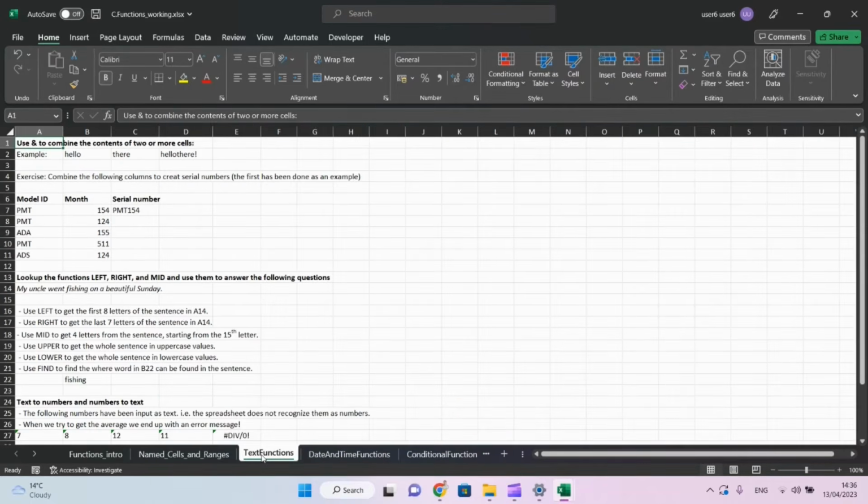moving on to text functions. We can combine text using the AND symbol. So here we have two cells, and we've combined them using the AND symbol. We're going to combine this value with this value to end up with a serial number. Equals this and that. And we're going to scroll down, and that's easy.